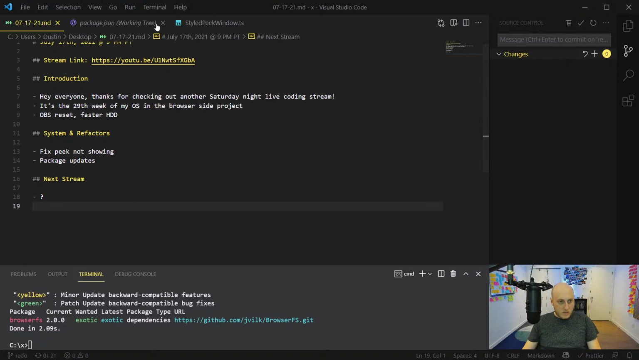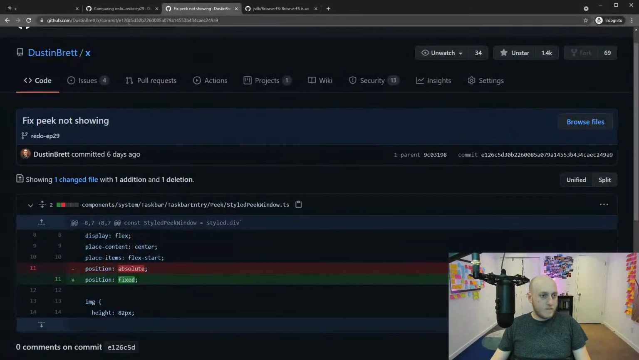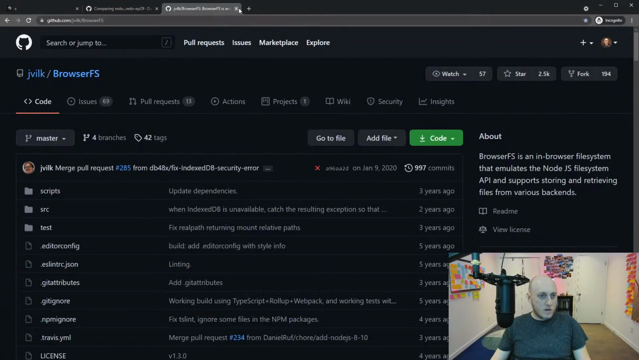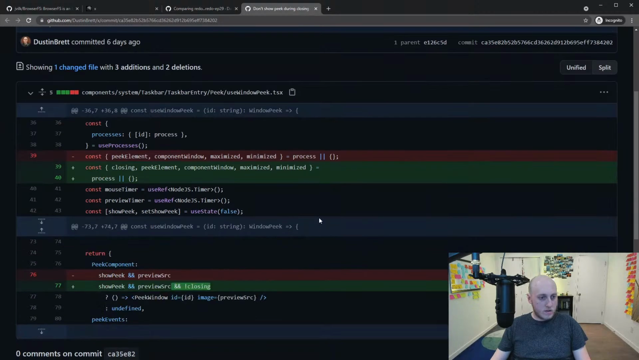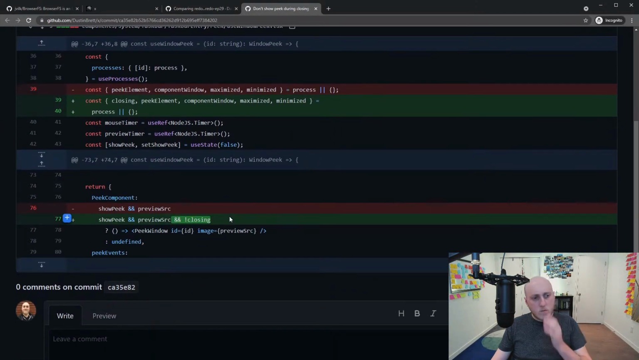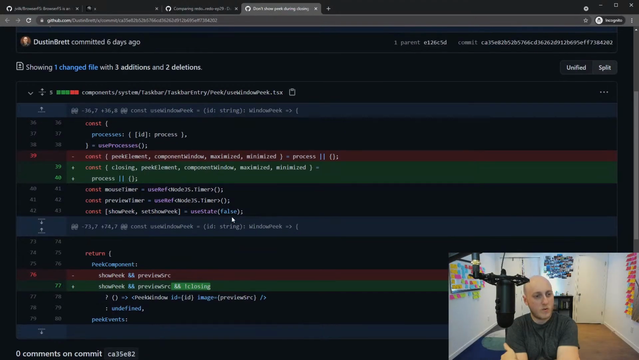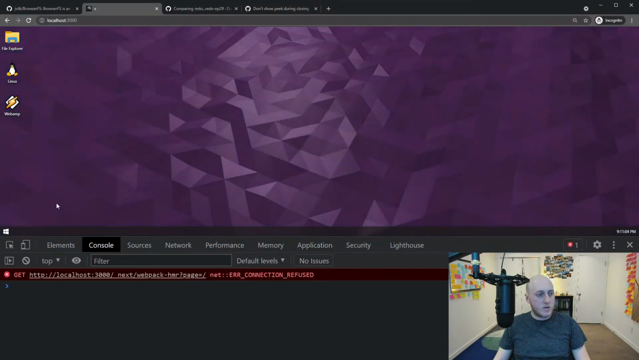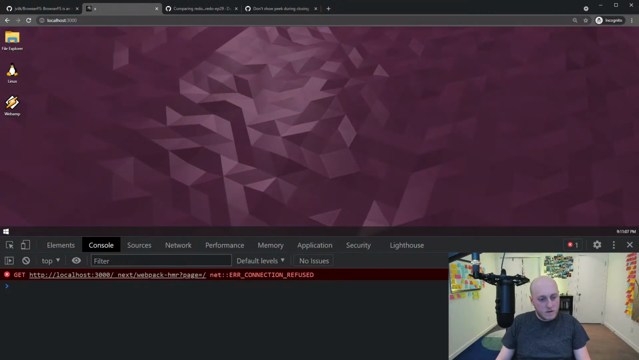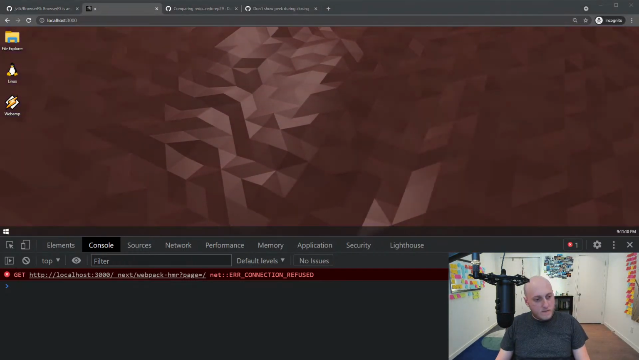What is next? Let's go back to our commit messages then. That one's done. I'll keep this open, but let me move it over here. Next one up is don't show peek during closing. What does that mean? So I've added the check for closing. Right, I have this closing condition where it's transitioning, and I think that's causing an issue. Let's try it out here. Got peek here, and then I close this. Oh yeah, you see the peek window is like, whoop.